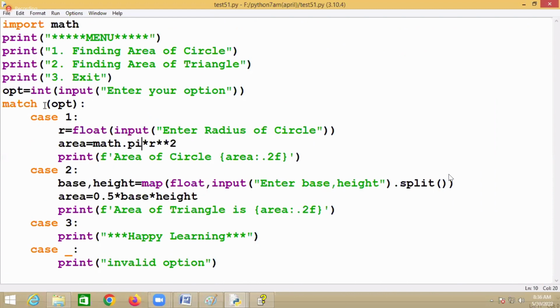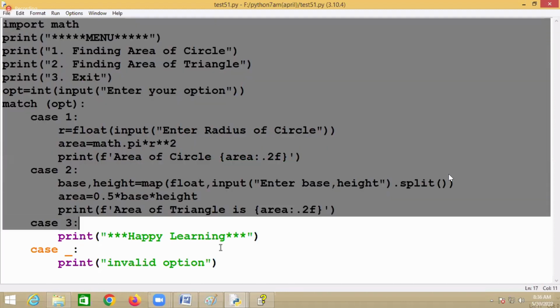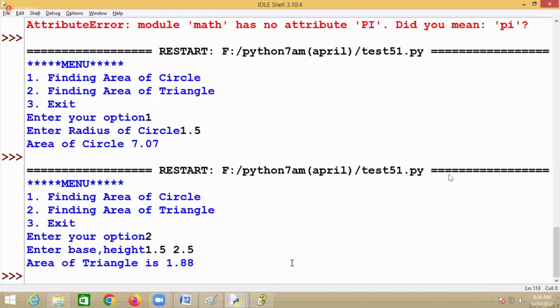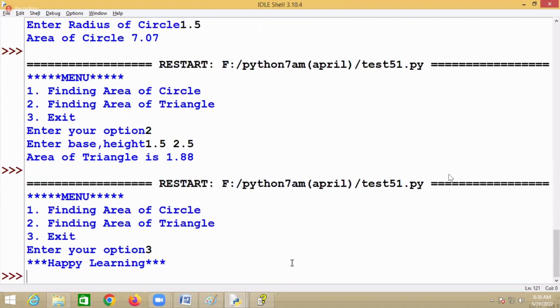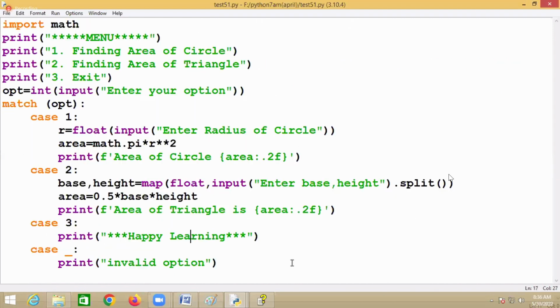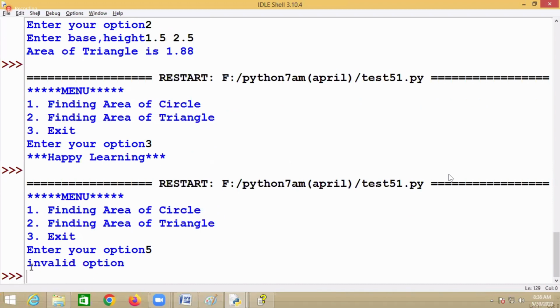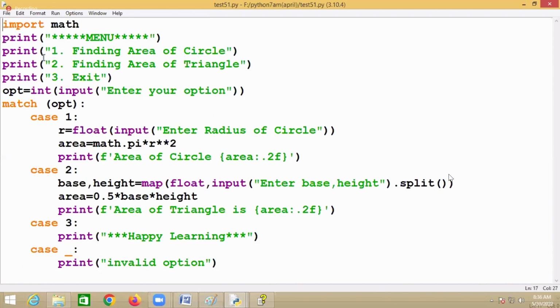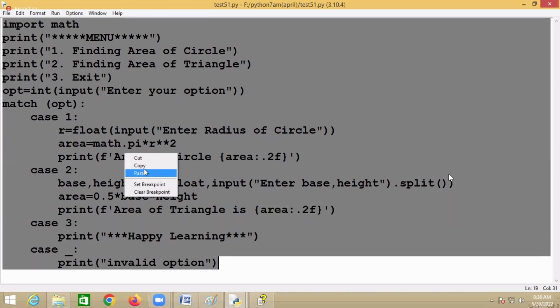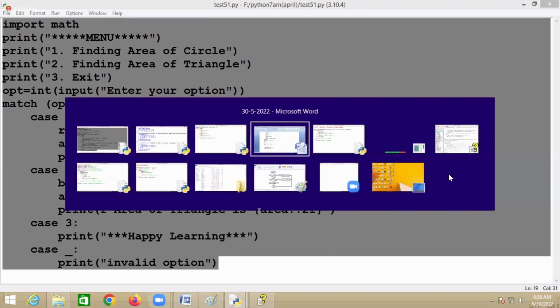Now, based on the condition, you are trying to execute multiple blocks, but here you are checking only equality. Suppose I enter any other option, suppose 3, it displays Happy learning. If I enter 4 or 5, it displays the message invalid option, right? So based on the given value, you are executing some statements.